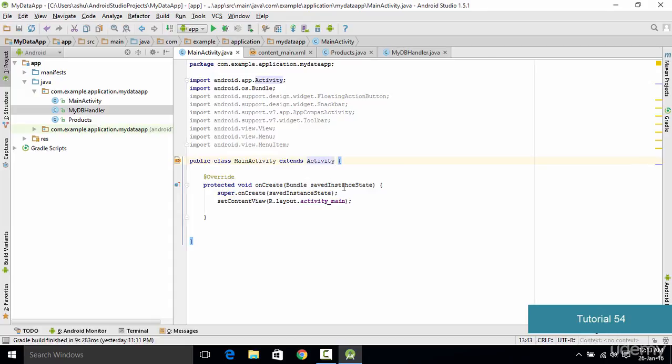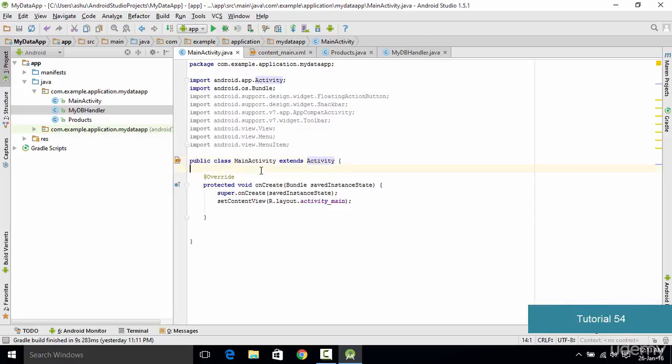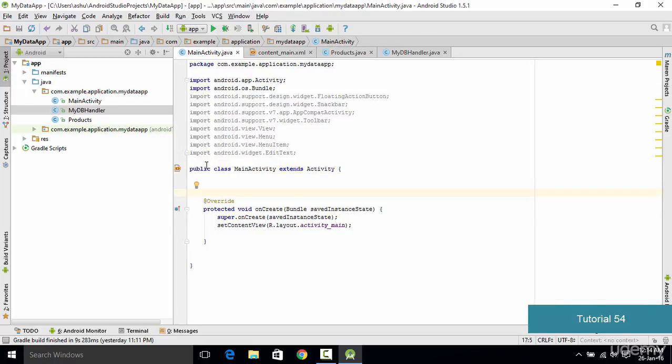So now once you have added activity, the next thing which we need to do is that we need to get the reference to these things right here so that we could perform some action when these things get clicked. So you go inside this class right here. So the next thing which we need to do is that we need to have a reference to the edit text, the text view, and the database handler. So we go ahead and get the references, but first we declare them outside.